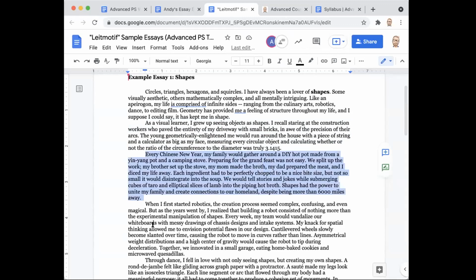When I first started robotics, the creation process seemed complex, confusing, and even magical. And again, the student is kind of delaying the shapes thing, which creates a little internal sense of anticipation as we're reading the paragraph. But as the years went by, I realized that building a robot consisted of nothing more than the experimental manipulation of shapes. Cool. And notice there's a variety now in when the shapes are coming in.